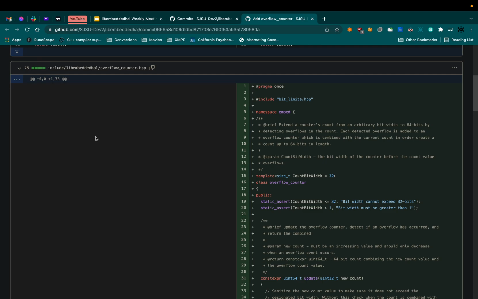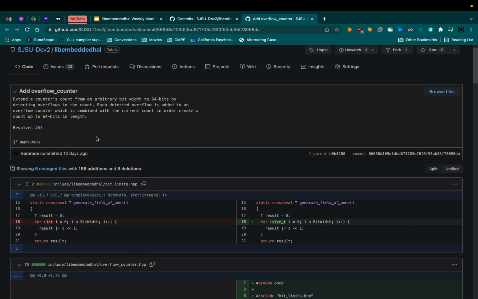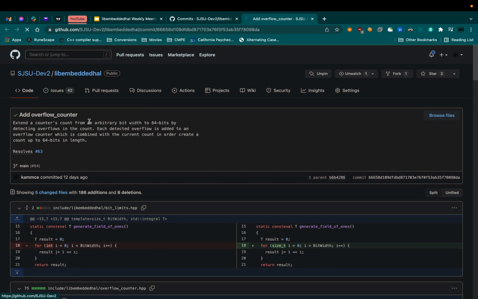This is a little helper class to make the logic for counting overflows easier, so that every library that needs to do that upscaling or count overflows can do so without having to write the algorithm over and over again for each implementation. So that's overflow count. And actually, I can show you an example of how that's used.